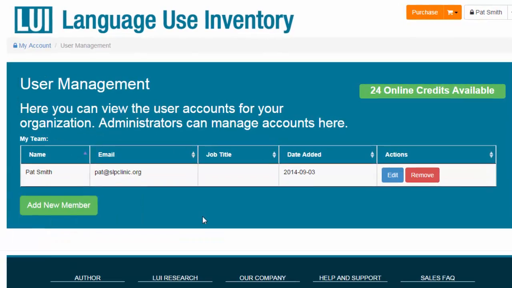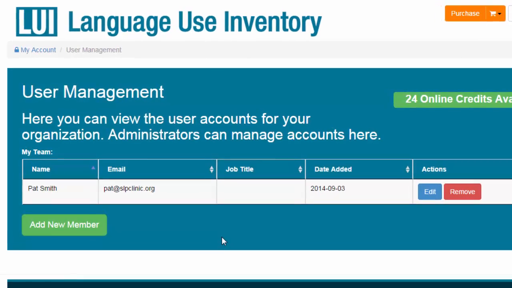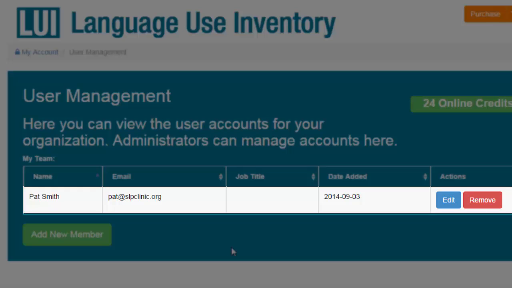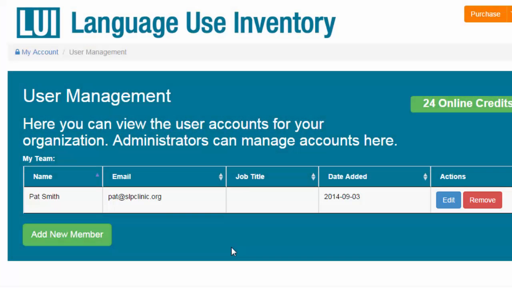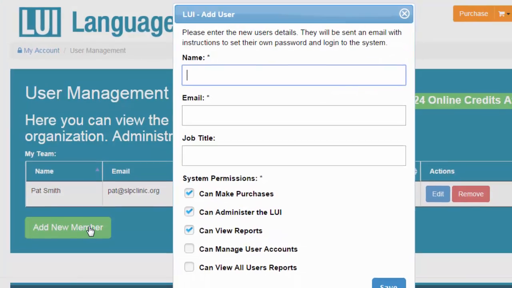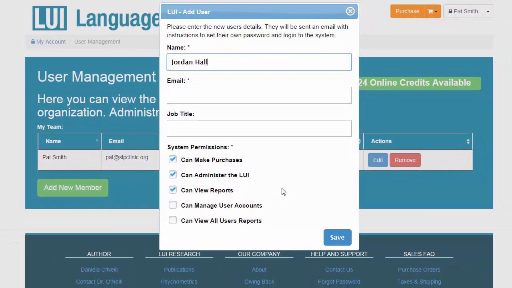You'll see that right now there's only one person from the organization who has been designated as being able to use the account to administer language use inventory, and that's the account that we're using right now. When you add a new member of your organization to the account, by clicking the Add New Member button, you'll be asked to identify the person and enter their email address. Optionally, you can also add a job title.